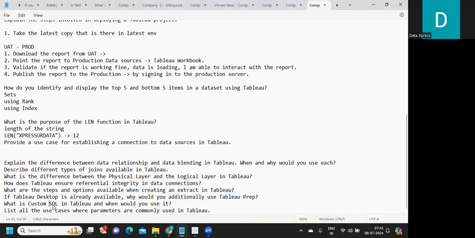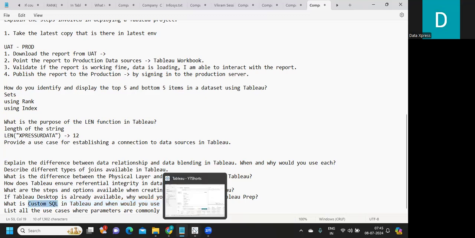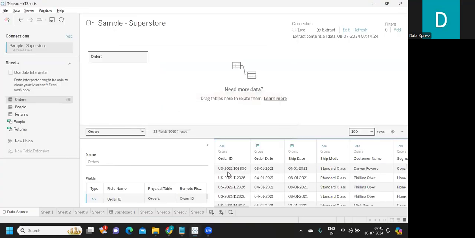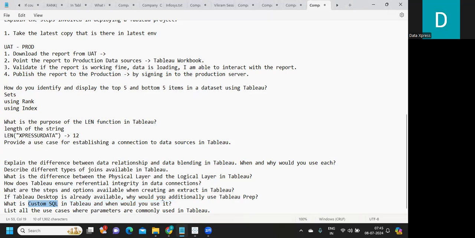What is custom SQL in Tableau and why would you use it? Custom SQL is generally customized SQL. So if we want to connect to multiple tables, or we want to derive some values, instead of doing that in Tableau, we can also use custom SQL. Whenever you are connecting to a data source, you will get an option at the bottom to write a custom SQL. So you can directly pull that custom SQL and write the queries. So that is how you can do it.